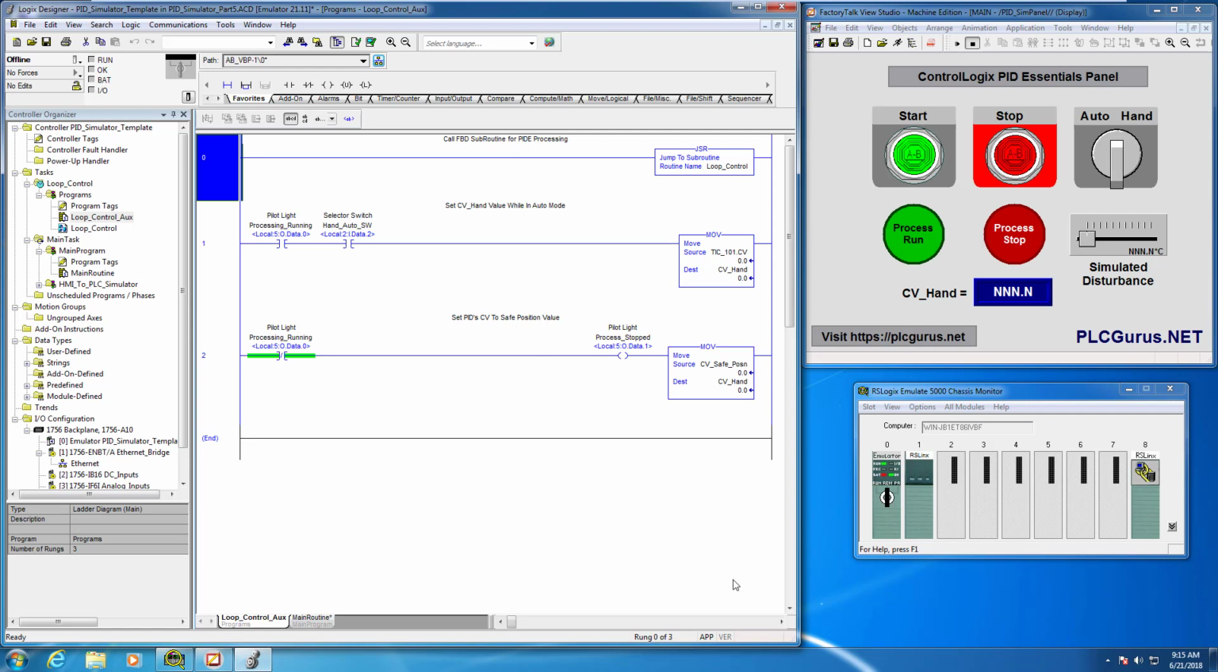Okay, so last video, we started building some of the ladder logic that we're going to require to support the PIDE instruction in our loop control routine, and we did some programming over in the loop control auxiliary routine. So today what I want to do is get the logic required in the main routine, and then we'll be able to test the functions of our simulation panel here. I think that'll be enough, and then we can focus mainly on the PIDE instruction itself.